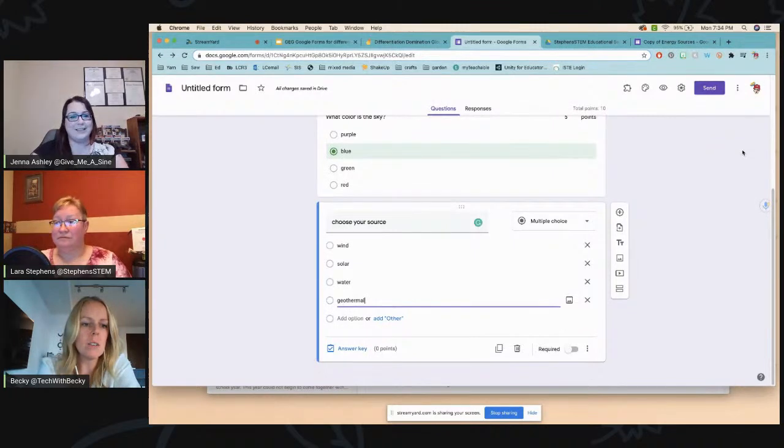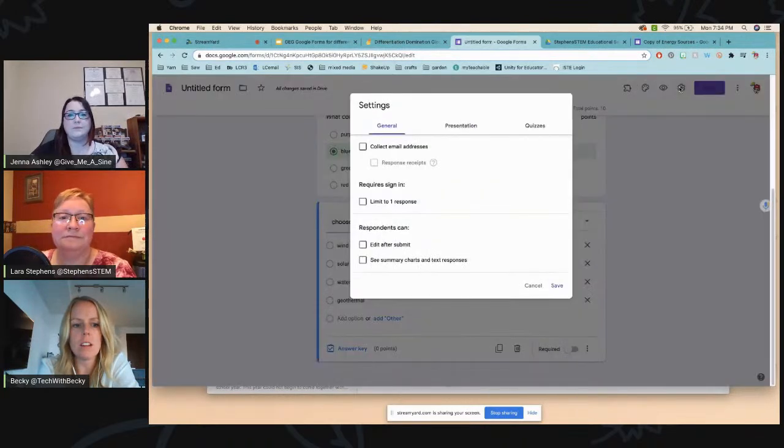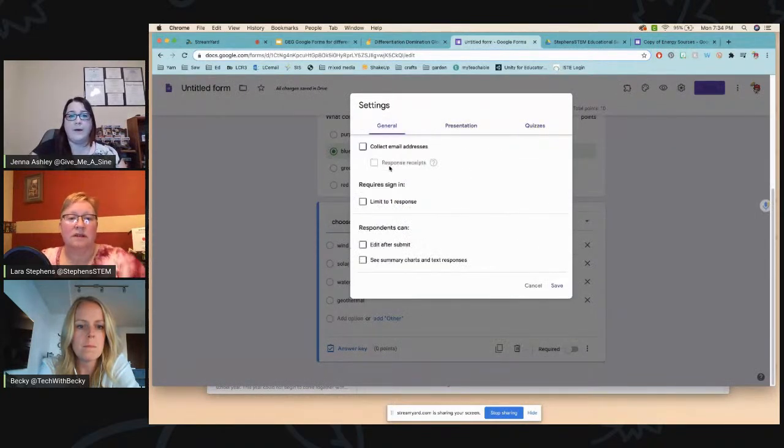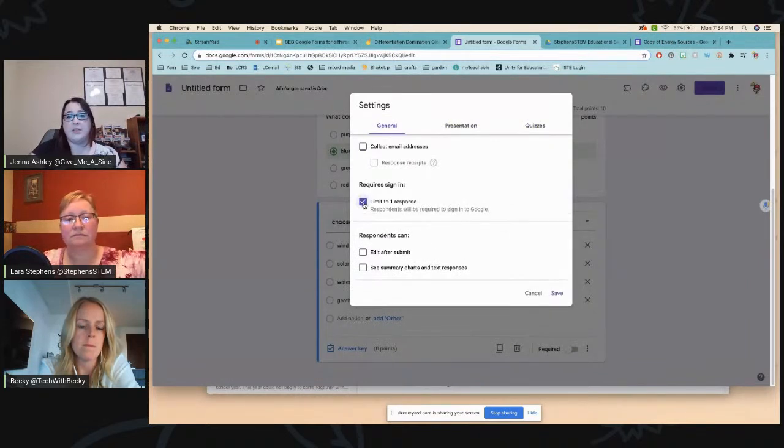And if you are only wanting them to take it one time, Laura, would you show how in the settings to set it so that they can only do it one time? You can limit them to one response under General on your main tab. Limit to one response right here. And then if you want to give them a chance, you do have that option to check edit after submit. So they could see, oh, I got these 3 wrong. Or, oh, I didn't mean to click that. Go back and edit their answers.